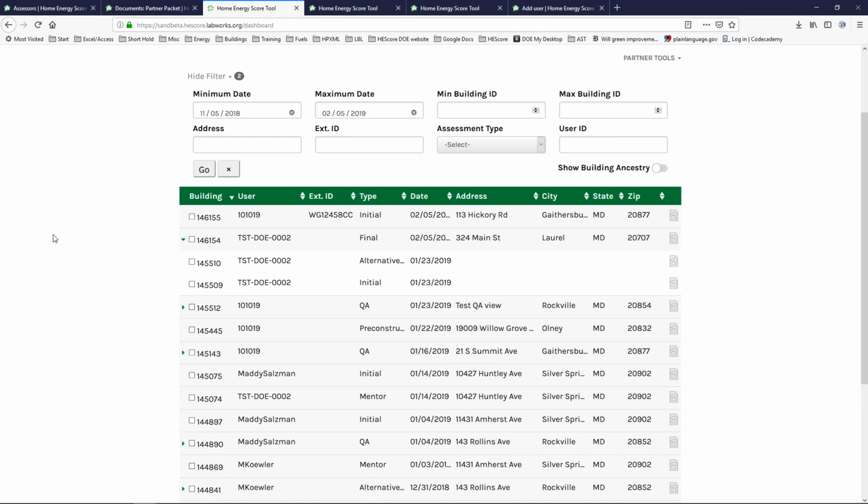This includes all scores under your partnership. So they are all here, whether they be an initial score, an alternative, a final, a QA, a pre-construction, a test. Yeah, the tests are here too. So everything created by your assessors is going to show up in the partner view.